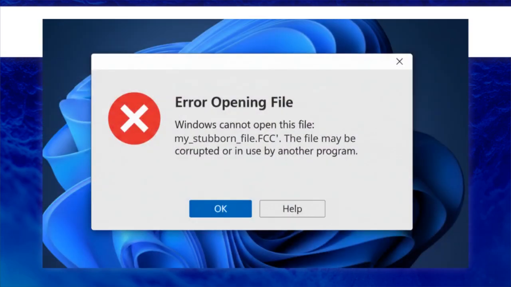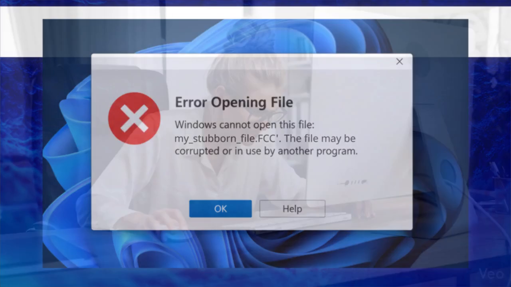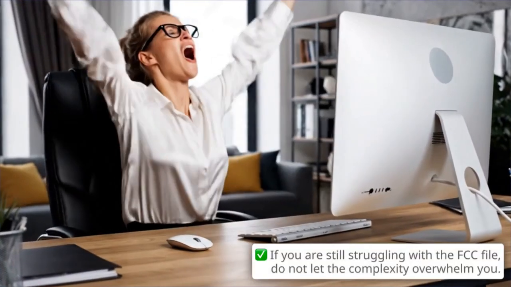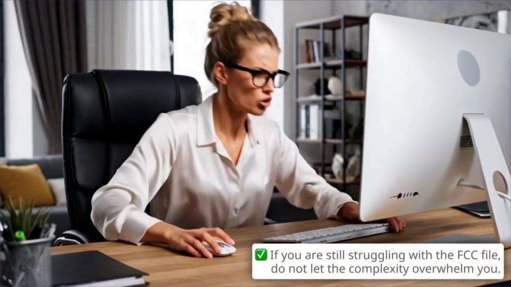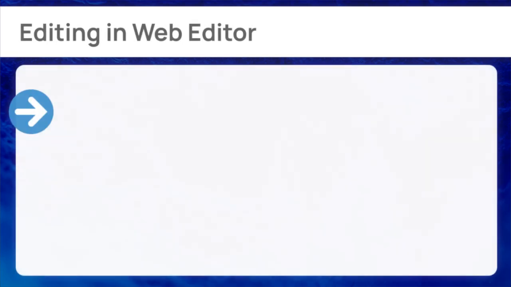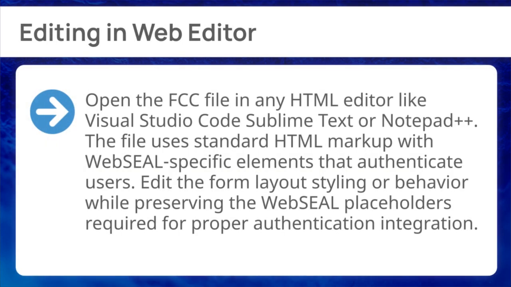Because your FCC file is still failing to open, the issue is contained within 3 basic categories. Review this checklist now for the common causes and their solutions. First, editing in Web Editor. Open the FCC file in any HTML editor like Visual Studio Code, Sublime Text, or Notepad++.